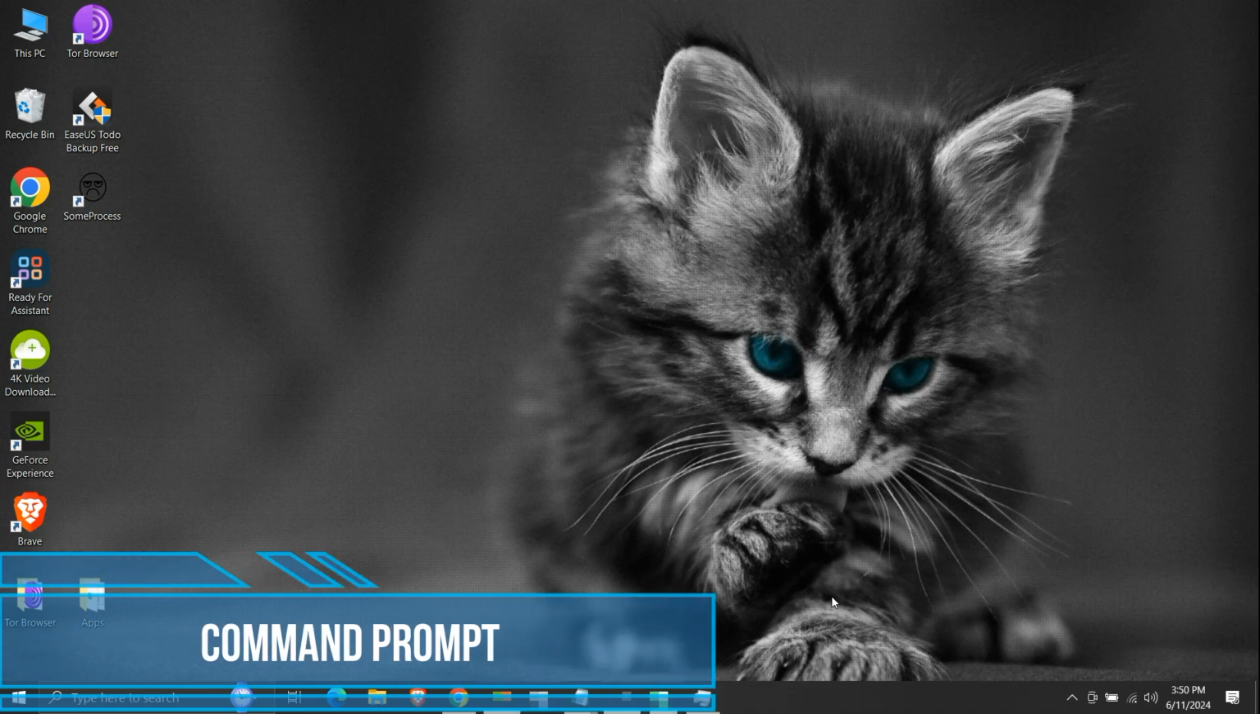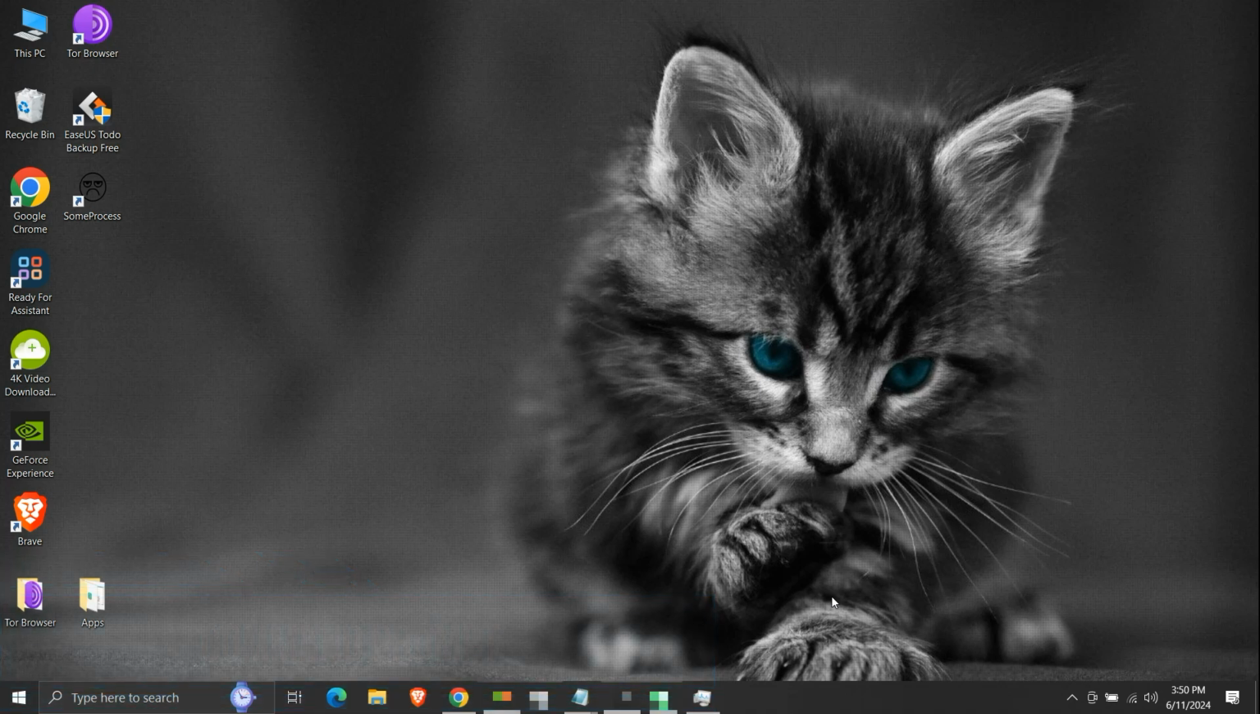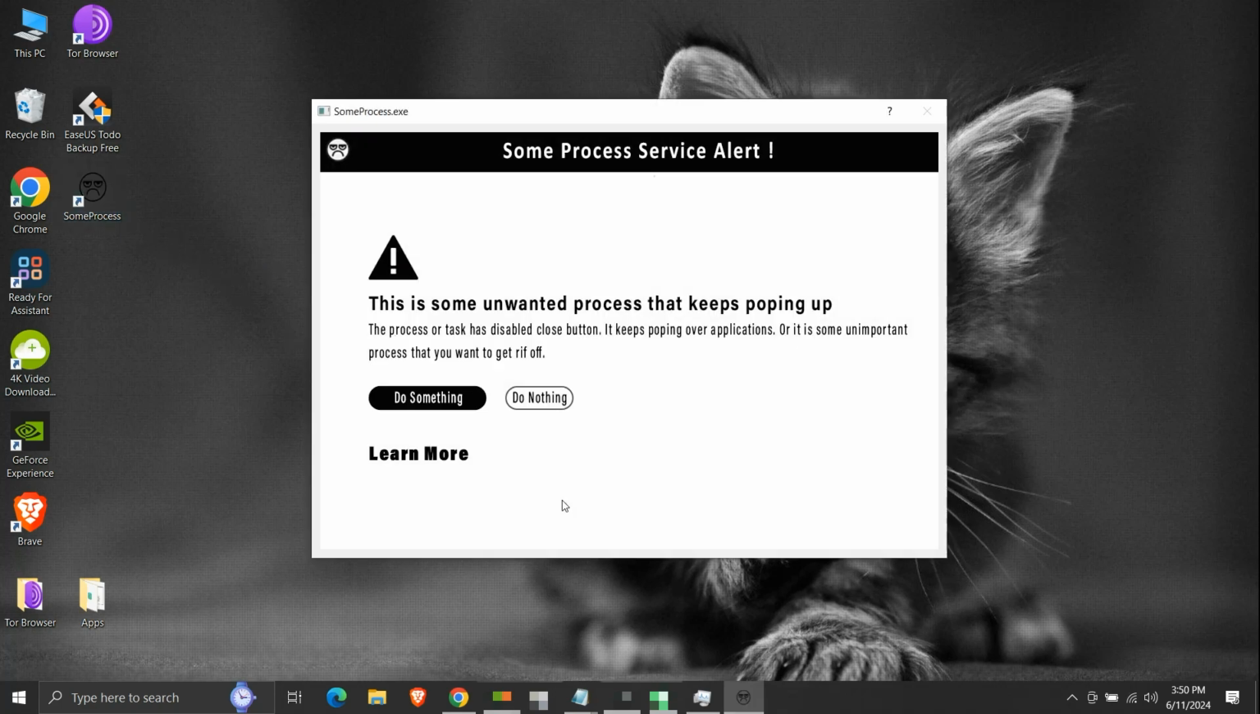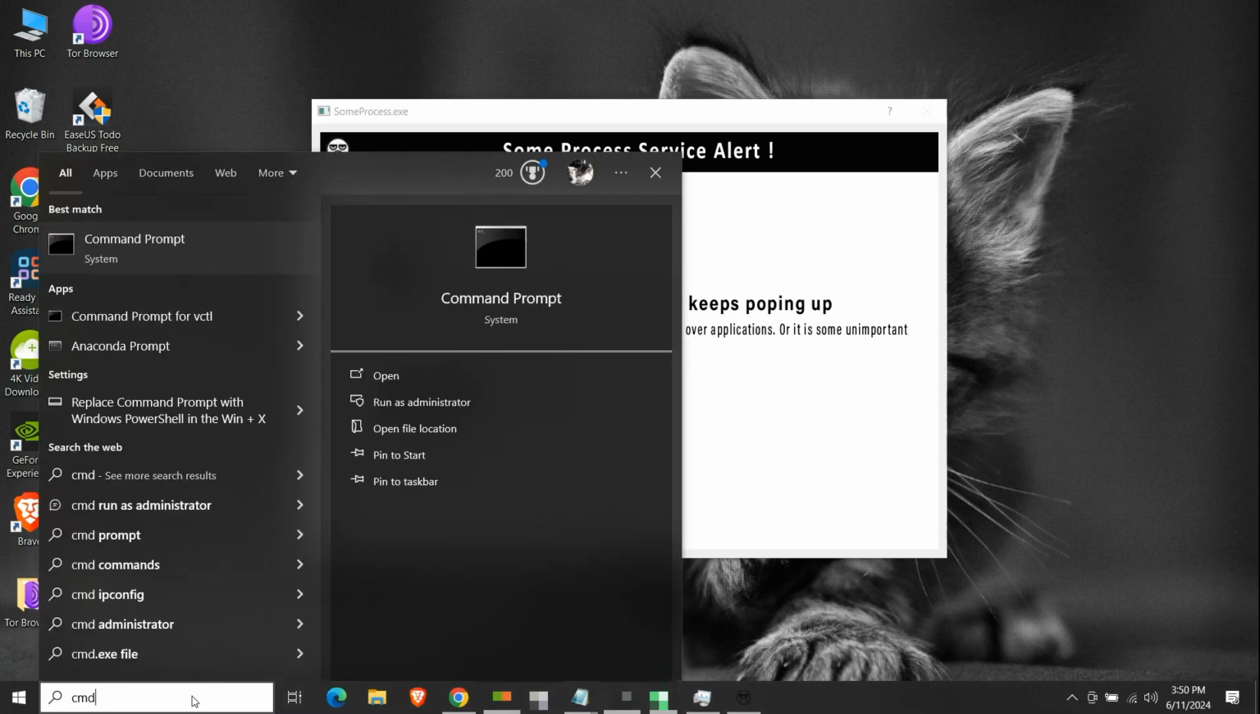The other way to close a process is through a command prompt. The command prompt method is useful to those who want to create some kind of script that will run a series of commands and can kill multiple processes with a single click. Let's execute our dummy process again. Here in the search bar, type cmd. Then, run the command prompt as an administrator.